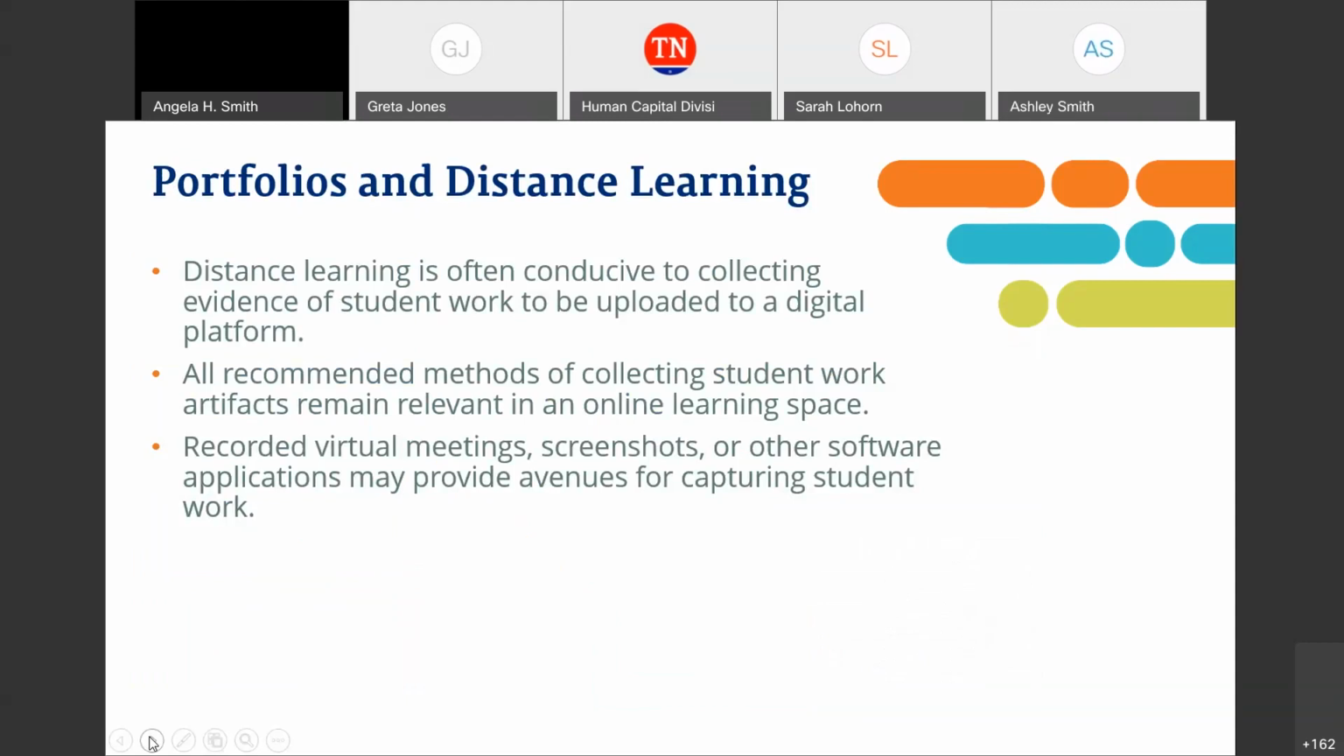Distance learning may be a reality for many teachers implementing the student growth portfolio for the early grades. Distance learning is often conducive to collecting evidence of student work to be uploaded to a digital platform. All recommended methods of collecting student work artifacts remain relevant in an online learning space. Recorded virtual meetings, screenshots, or other software applications may provide avenues for capturing student work.